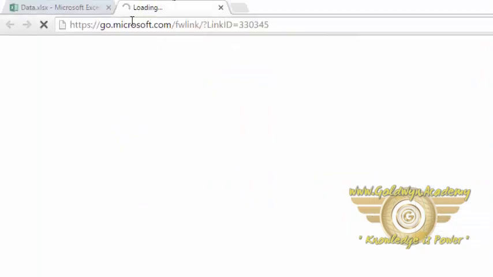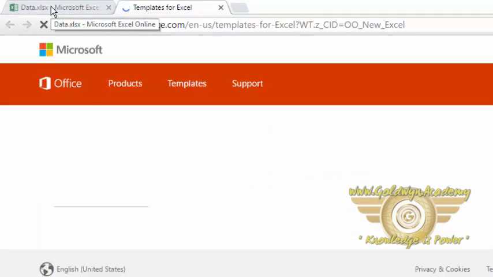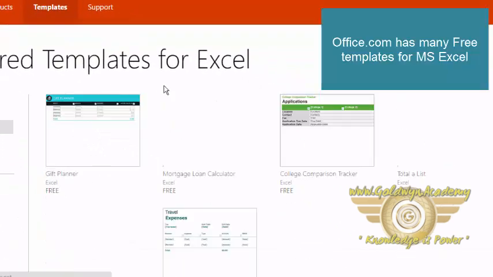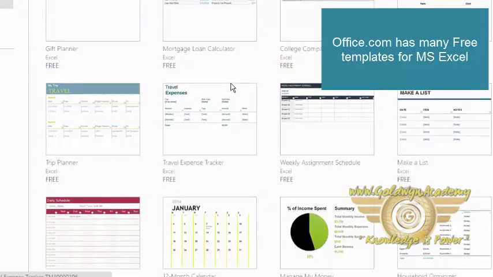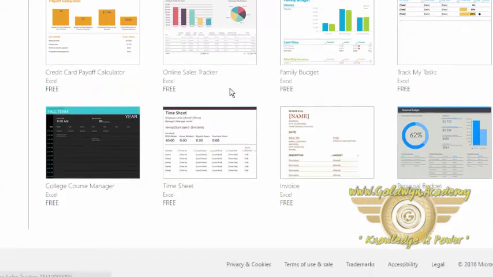So I am going to office.com and it will open up all the templates provided by office.com. I am looking for invoice. So here it is, the invoice template. Let's create a workbook from this invoice template.